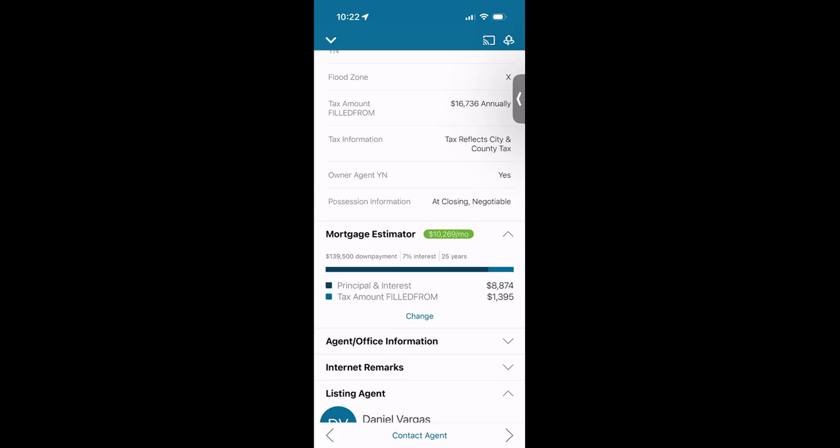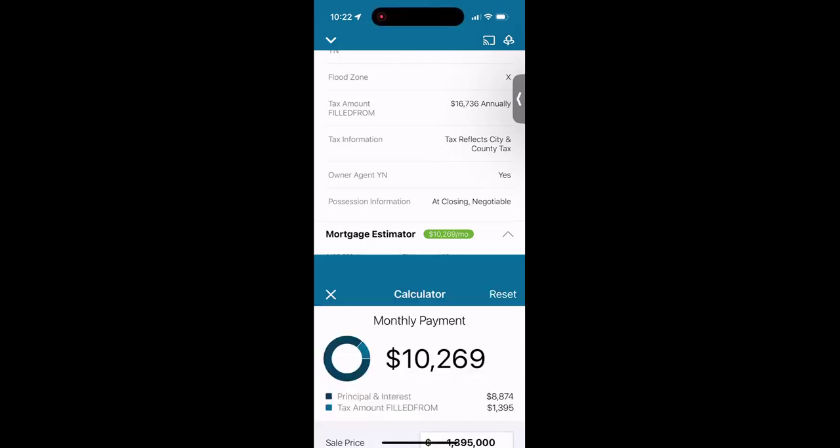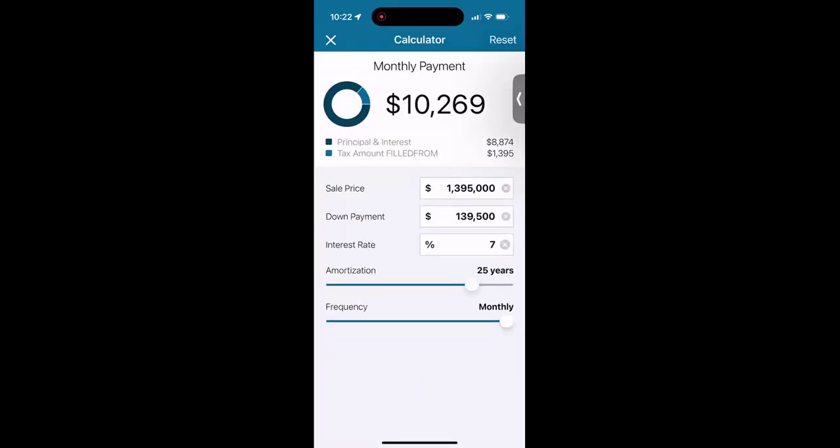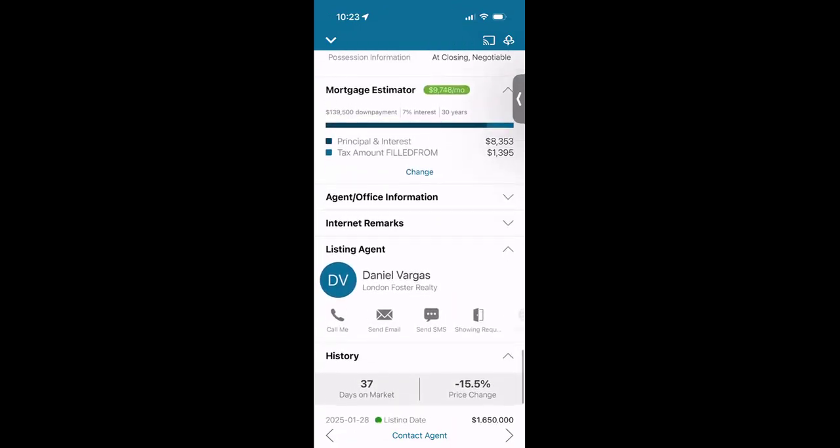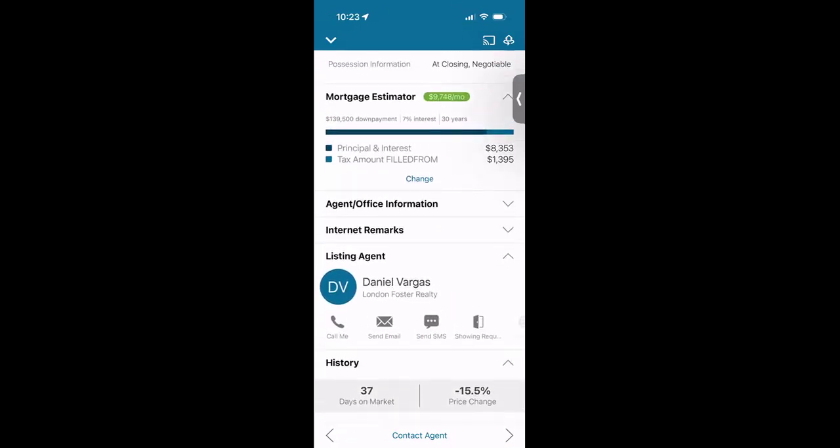You can click on change and you can plug in your own features. Sales price, how much is the down payment? How much is the interest rate? Let's say you wanted to do 30 years, you do 30 years. All right, and your monthly payment here would be $9,748. All right, so you can estimate mortgage right away inside of MLS Touch for any property.